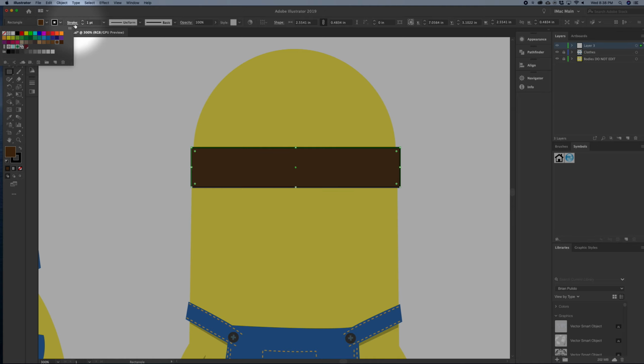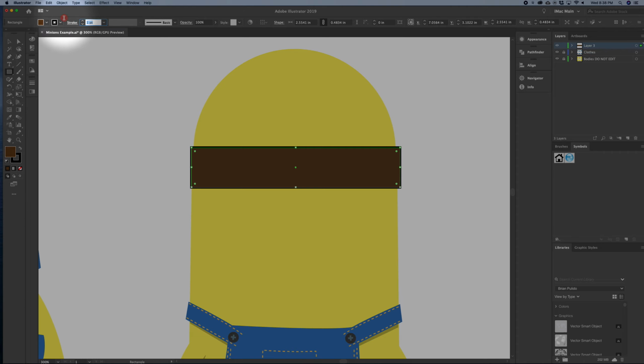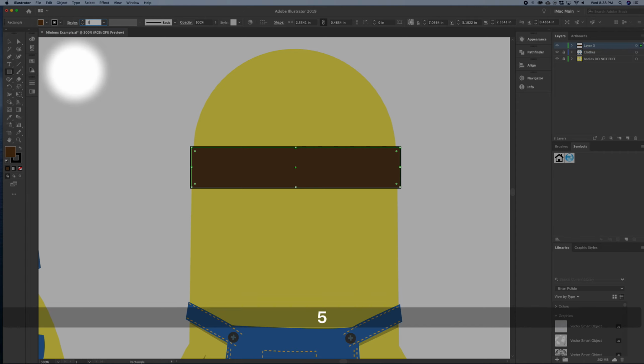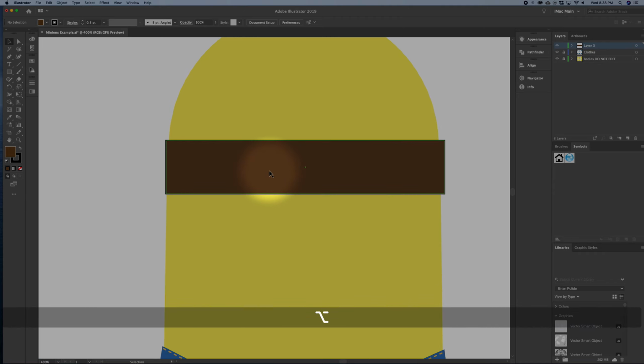And a stroke. I'm going to come up here and set the stroke to the outside. And I'll probably make it half a point. So let's click in here, 0.5, hit the tab key. And now I have half a point for the stroke. So when I click off, it looks like this. We'll zoom in a little more.